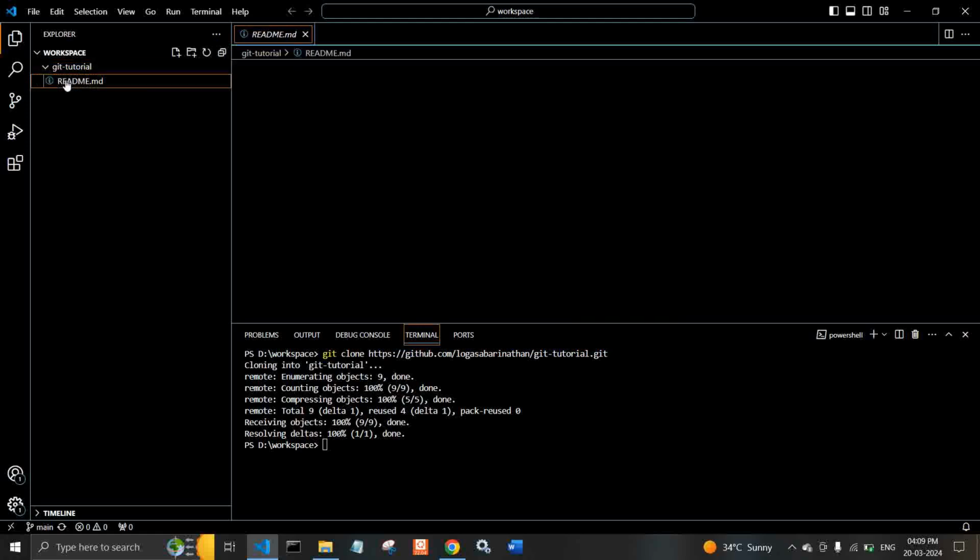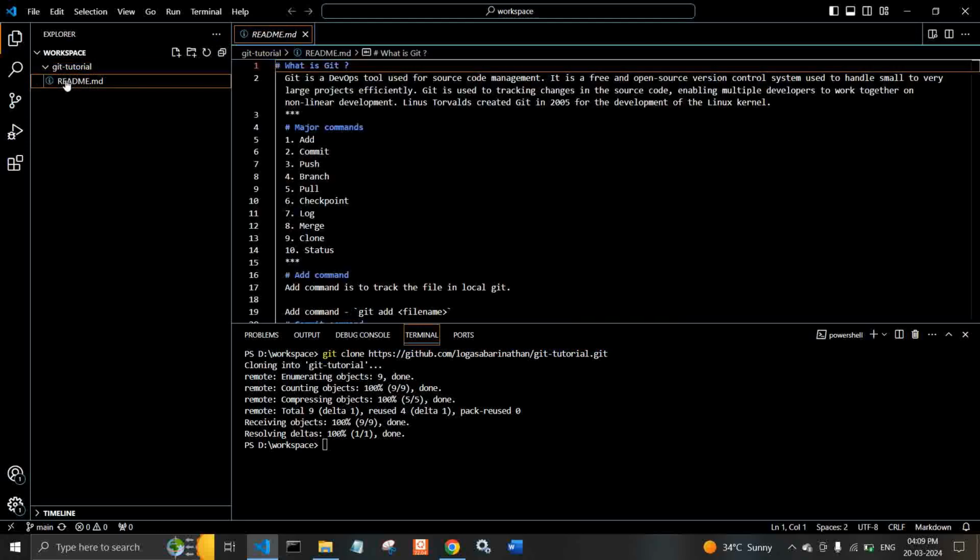Now we'll be making a few changes to this file. I'm just going to make a minor change. Here I'm just going to remove this space. Yeah, I have done that.